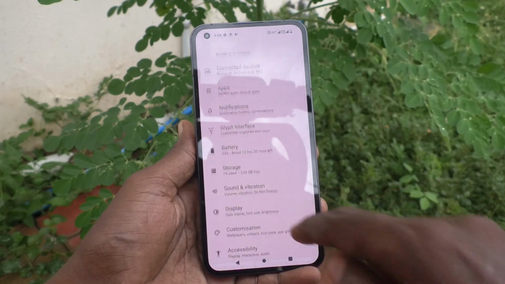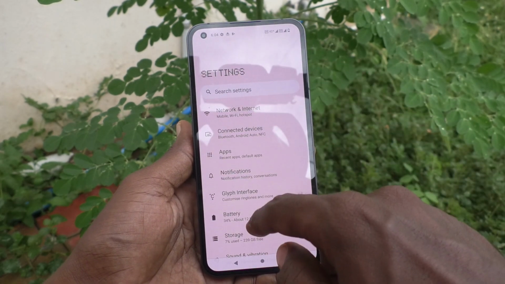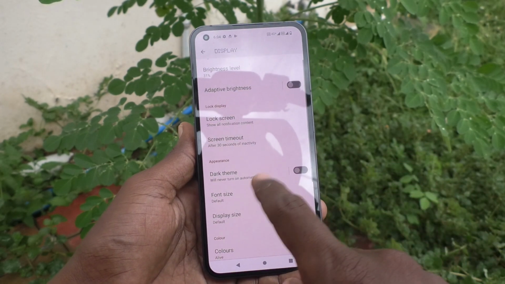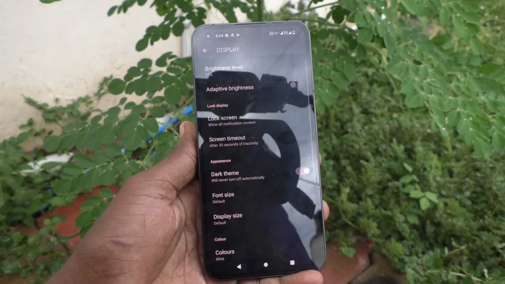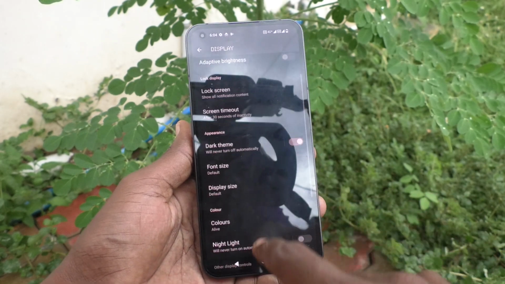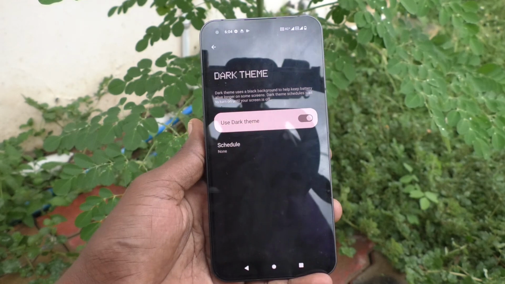First, go to the settings of your Nothing Phone One, and here click on display. Click on display. Now click on dark theme. Will never turn on automatically. Just turn it on, and dark mode will be applied. Yes. Wow, it's very useful when you are using your phone in night time or low light.